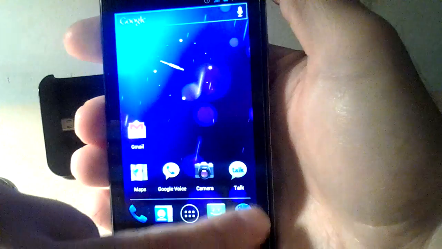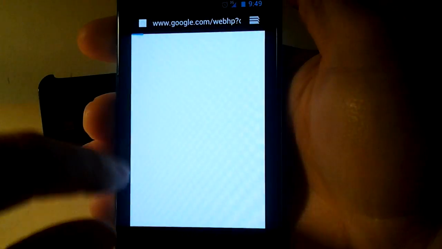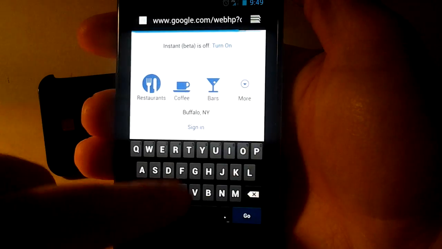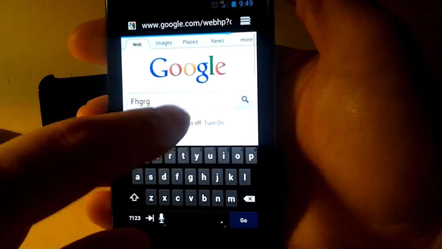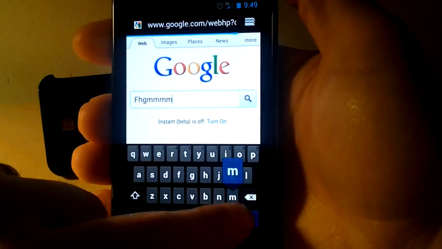The browser is pretty good. It's probably faster than the stock browser. You've got your windows that you can do there for the most part. Bring up the keyboard here. You can see, pretty responsive. All in all, pretty good.